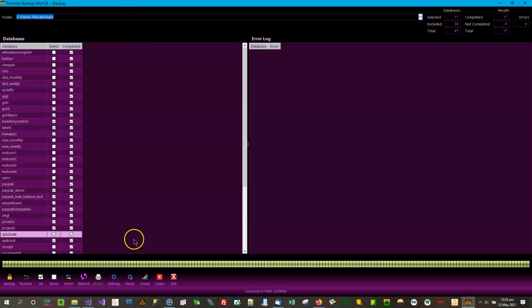There's a reset button, and the reset button will clear the settings. It sets the folder back to the default folder where the program is installed. It removes any pre-selected databases so they are not automatically selected when the screen opens, and it resets the position of the divider.